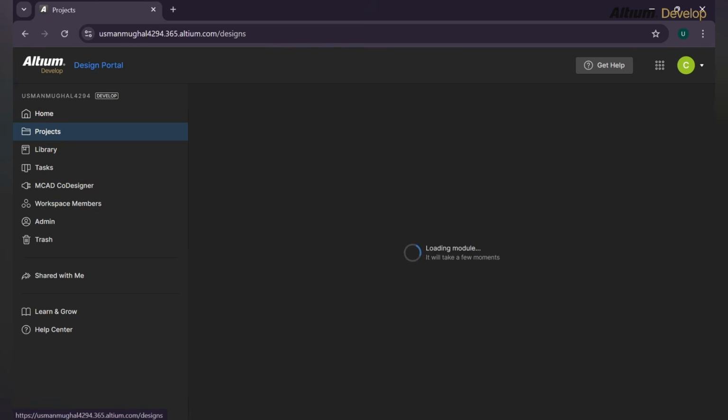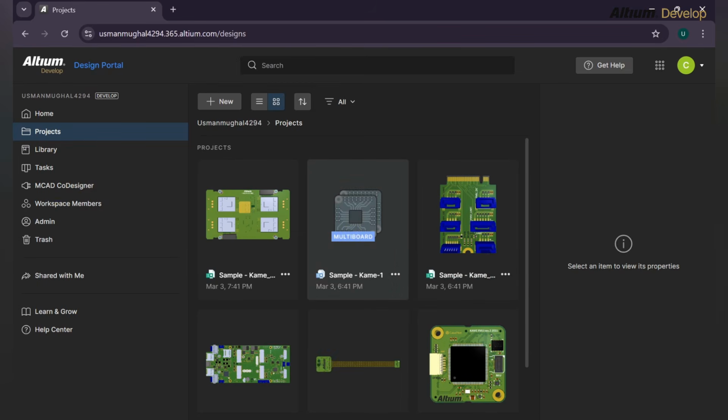Hi everyone! Now we will look at how Team Workspace is created in Altium Develop and why that shared environment matters from the beginning. You will also see how different engineering roles work inside the same workspace to stay aligned, organized, and efficient. So in this video, we'll be creating a Team Workspace in Altium Develop for Arduino Uno.